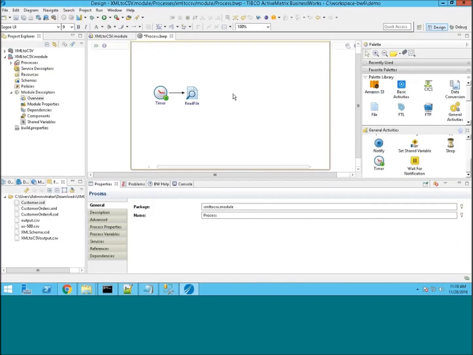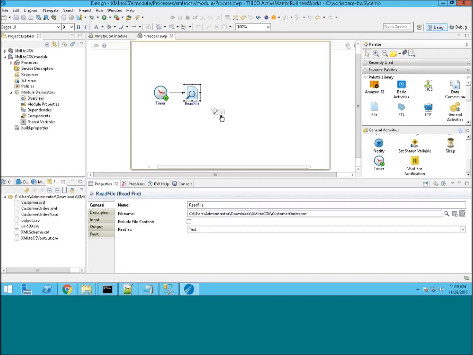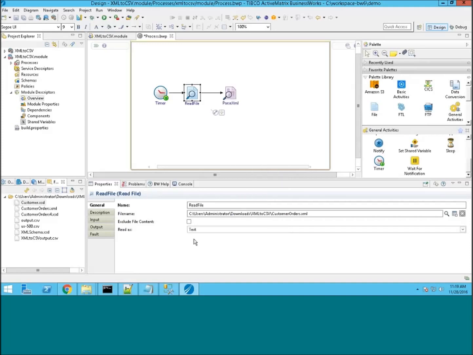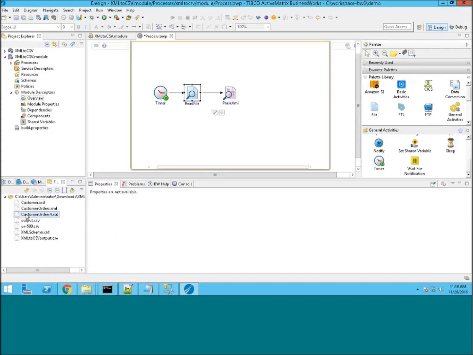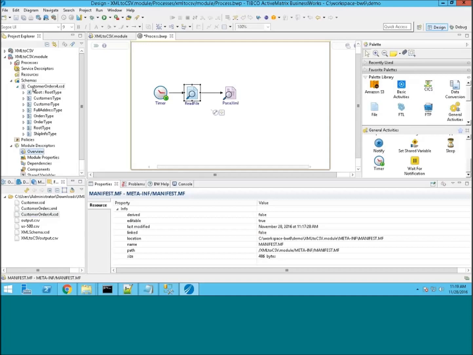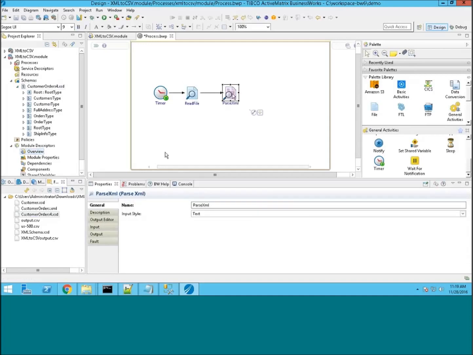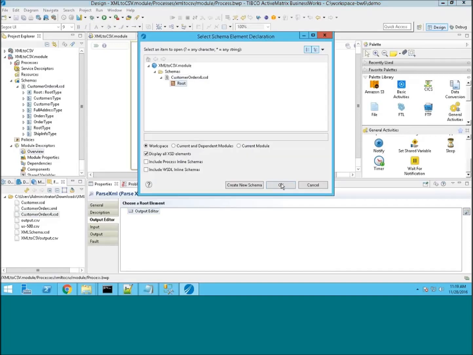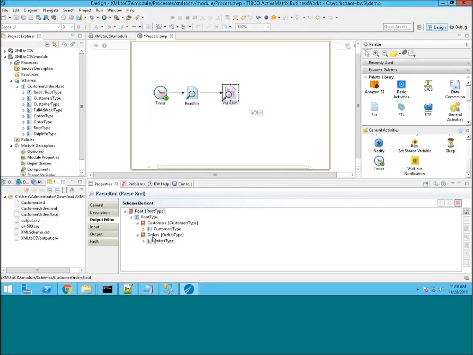After we read the file, we want to parse that XML. So I can come here and I can say XML, parse XML. Now I need to specify what is the format of the XML. A couple of ways that we can do this, though. The first and easiest way is to grab the schema definition and drag that into the schema folder. Then we come over to the parse XML, go to the output editor, and we're going to browse for the root element and say, okay, now we have our customers and our orders.